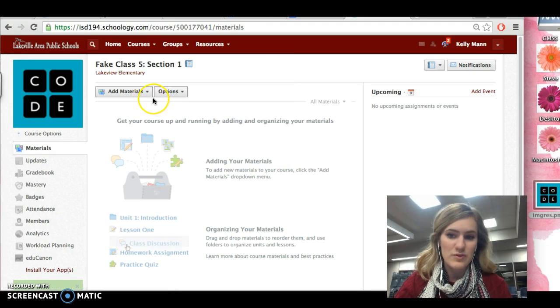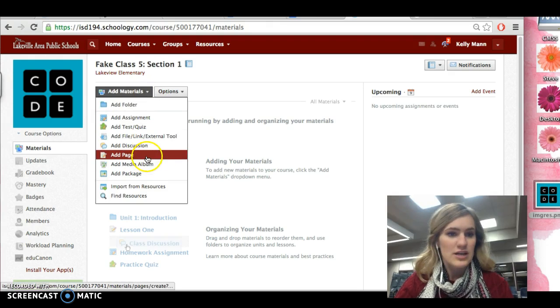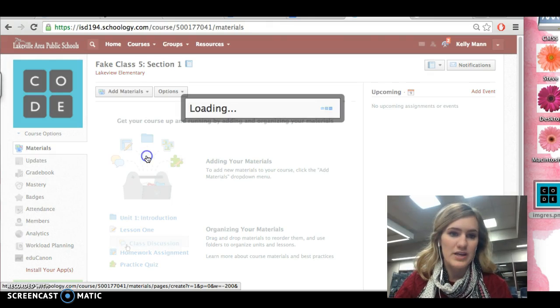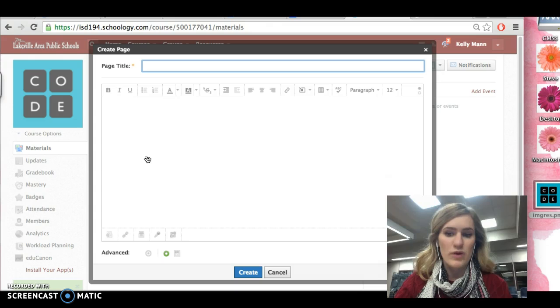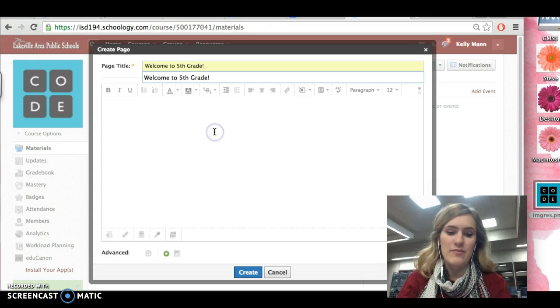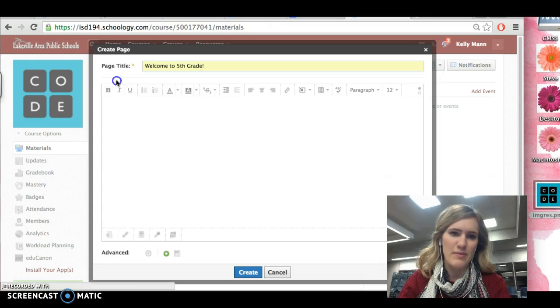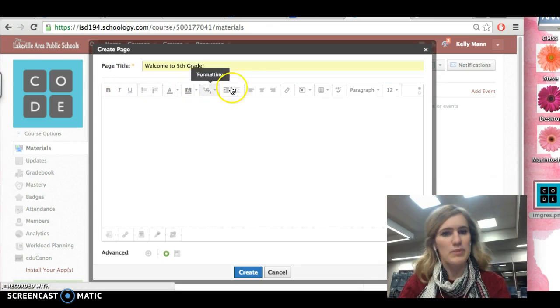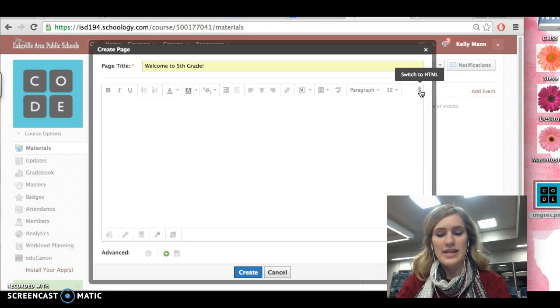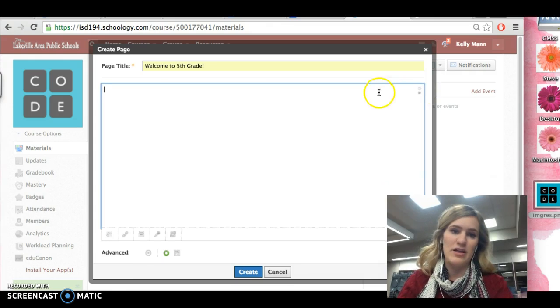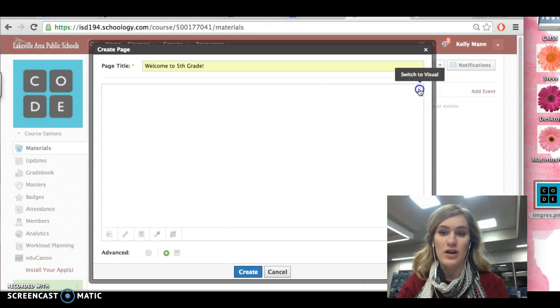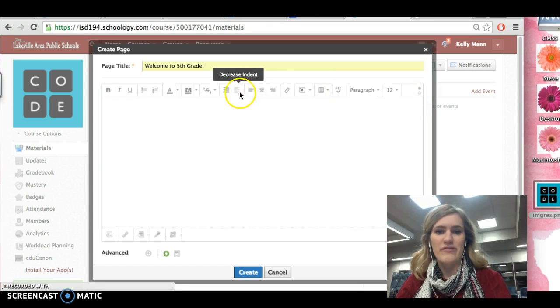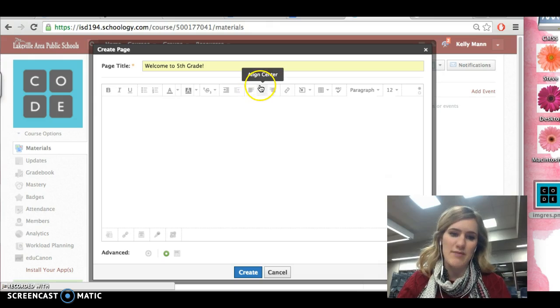The first thing that you're going to want to try is just how to create a page. So from the Add Materials button, you'll click on Add a Page. And adding a page is really kind of one-way communication. You can maybe have a welcome letter where you can add information, and it kind of just has the same options that you would have when you write an email. Maybe it's bold, italic, underline, and so on. If you're really good at HTML and coding, you can switch to HTML and you don't have any of those options, and you can just code it all in there. Most of you probably are more comfortable with the visual way where you have these different options.